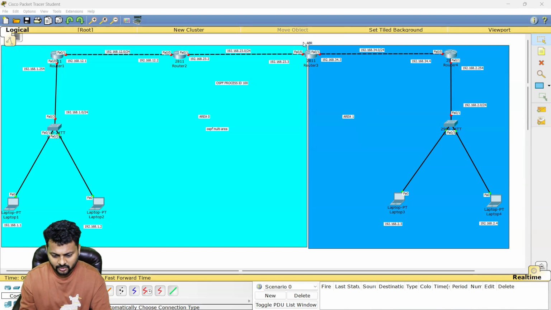So you can see router 3 right now. On router 3, one interface is participating in area 0. Another interface is participating in area number 1. This router will eventually become the area border router, because this router provides the connectivity between the two different areas.